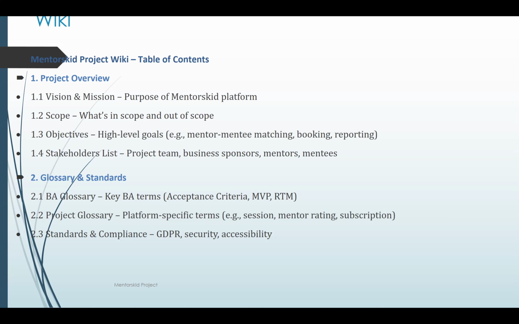So, MentorSkid Project Wiki, table of contents, projects. First one is a project overview: vision and mission, purpose of the MentorSkid platform, scope, what's in scope and out of scope, objectives, high-level goals, stakeholders list, glossary and standards.